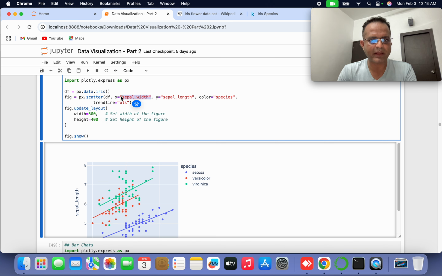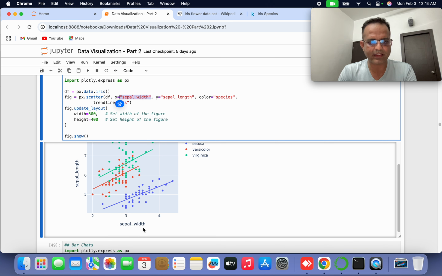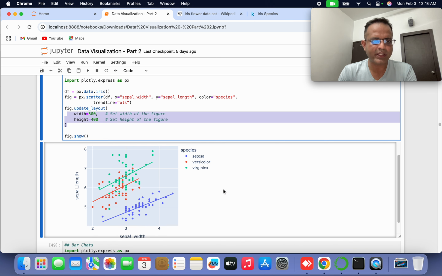Then in the x-axis I am using the sepal width, and in the y-axis I am using the sepal length, and color is species. Then trendline is OLS, which basically means the best fit line. Then I am using fig.update_layout, and I am setting the height and width. Width is 500 and height is 400, so that is the size of the plot.